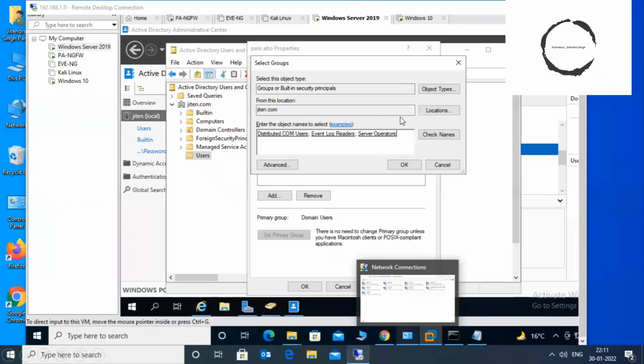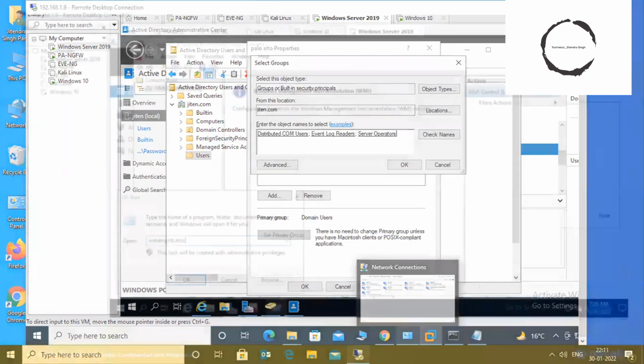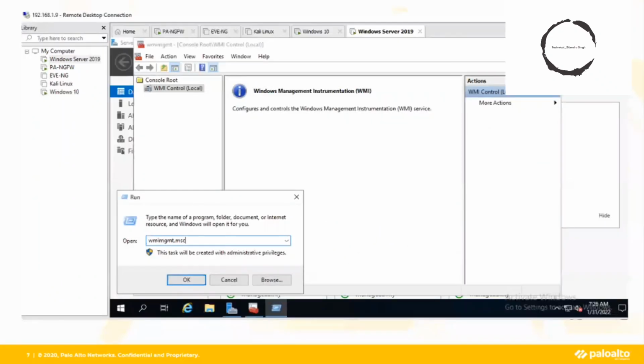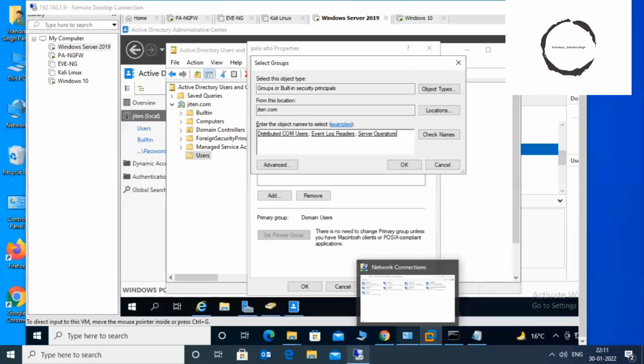Okay, if the customer has any issue creating the service account, you can tell them to create it this way. But first you need to make sure that your Palo Alto user is part of these three groups: Server Operators, Event Log Readers, and Distributed COM Users. When you add these three groups, just click on the OK button.